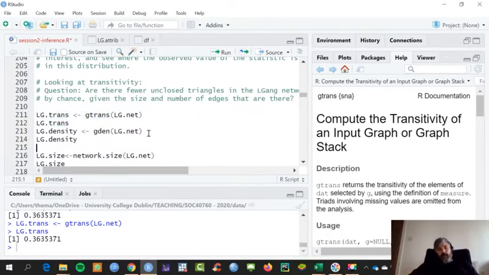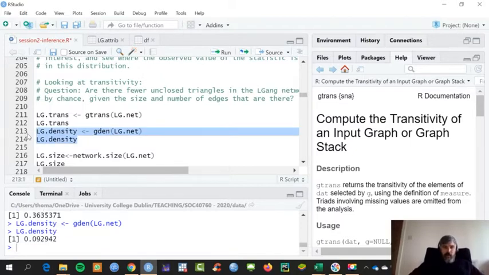Let's do the same thing with density. gden is a command that does that. gden and parentheses and the network, and lgnet is a network object that we generated before. I assigned that to something that I called lgdensity. Now I have a number, 0.092942. That's the density of that network.